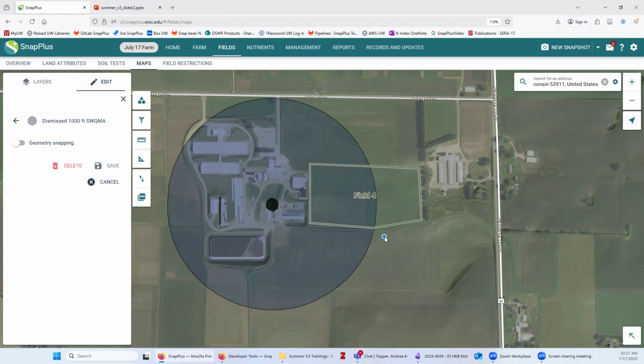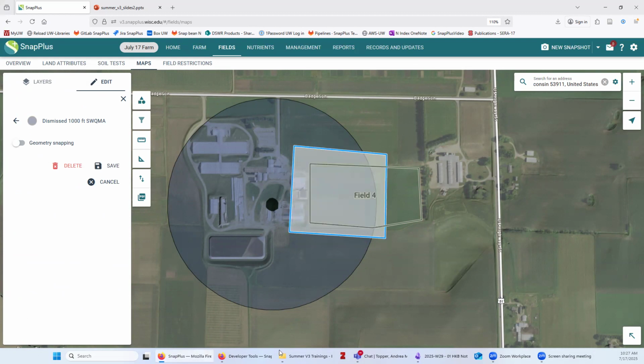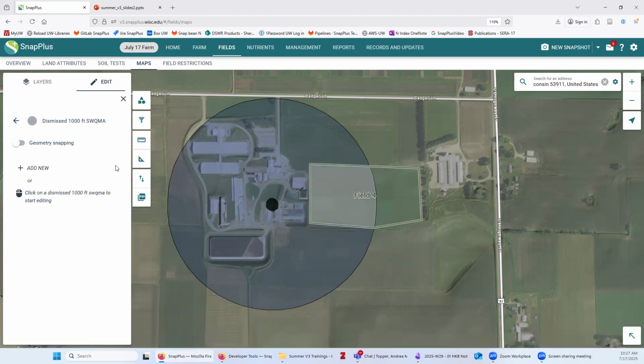And this is one area in maps where you don't have to be precise with your clicking, right? So we don't have to be very specific. We can just make sure that we're getting the area of the SWICMA that overlaps with the field boundary. So I'm just going to draw a big square here. It's not perfectly lined up or anything. And then once I've covered that area, I can click Save, and you'll see that the dismissal snaps to the area that intersects the SWICMA in the field boundary. So we see this little area has turned gray to indicate that we've dismissed the SWICMA restriction on that field.